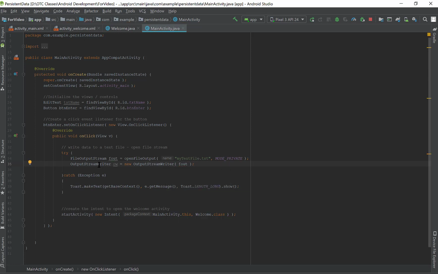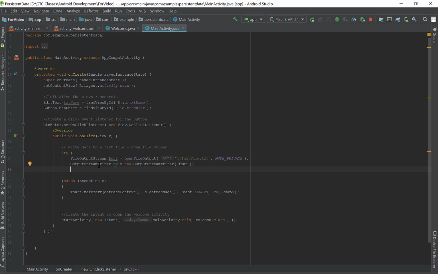So now here's the name of the file. We've created a stream of connection between our data in our app and that file. And so now we'll be able to write data to that file.